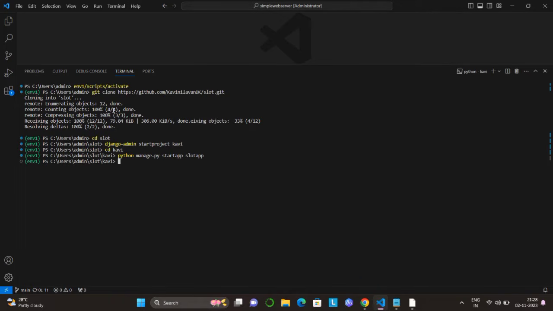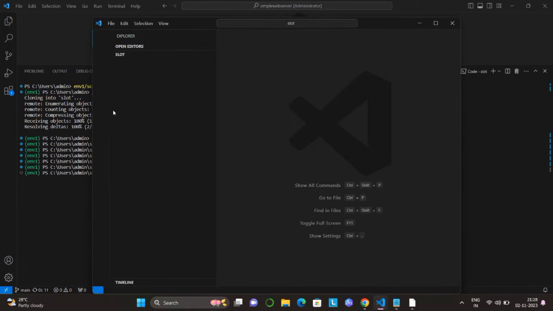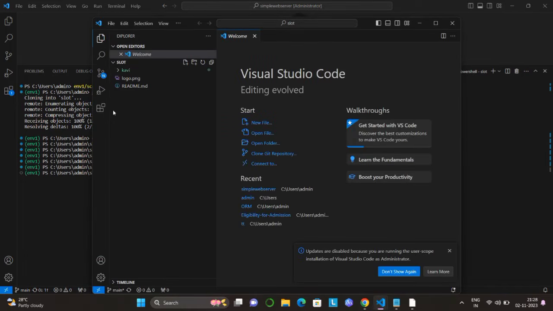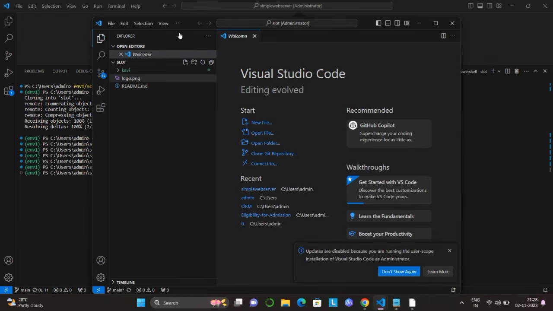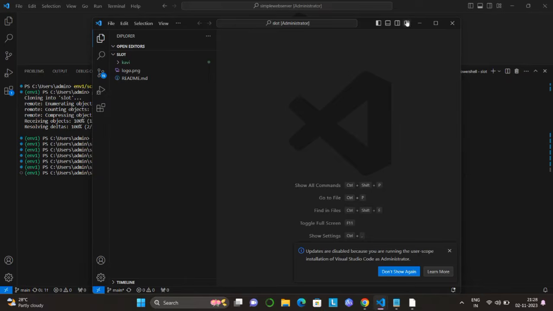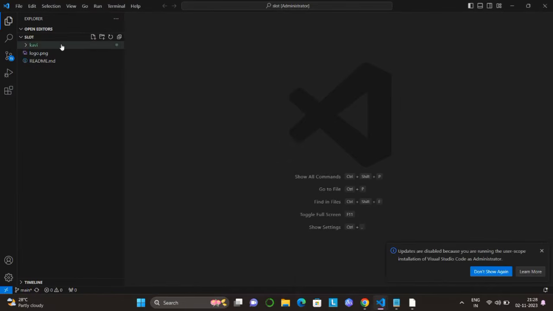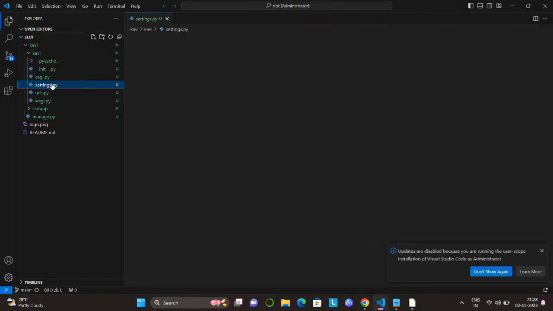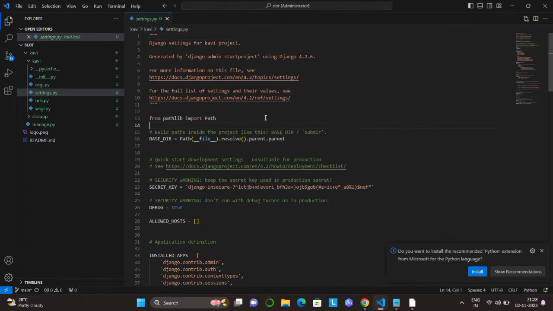Once the app is created, we have to open the folder view. For opening folder view, remove the Django project folder, and in that repository folder type code space dot. It will open the folder view. Once the folder view is open, click settings.py and in that type the following things.